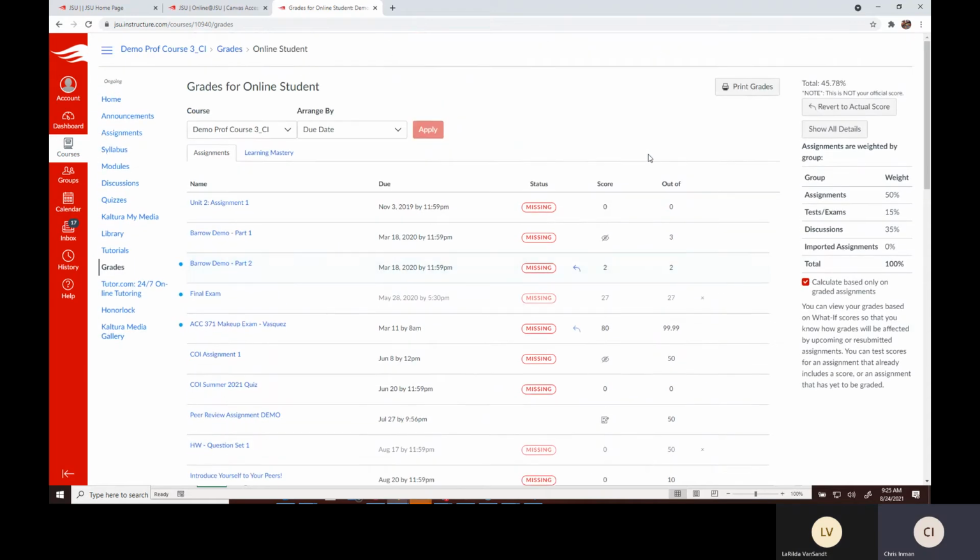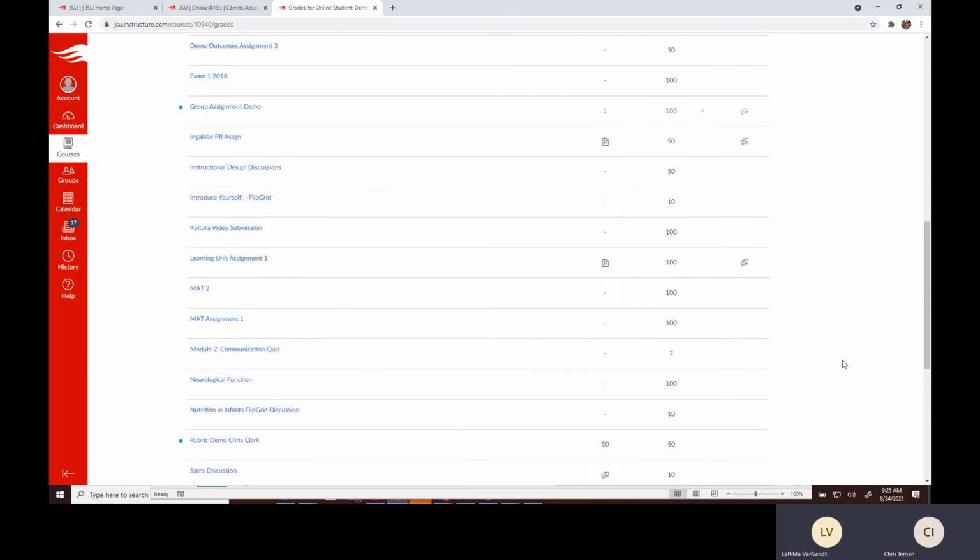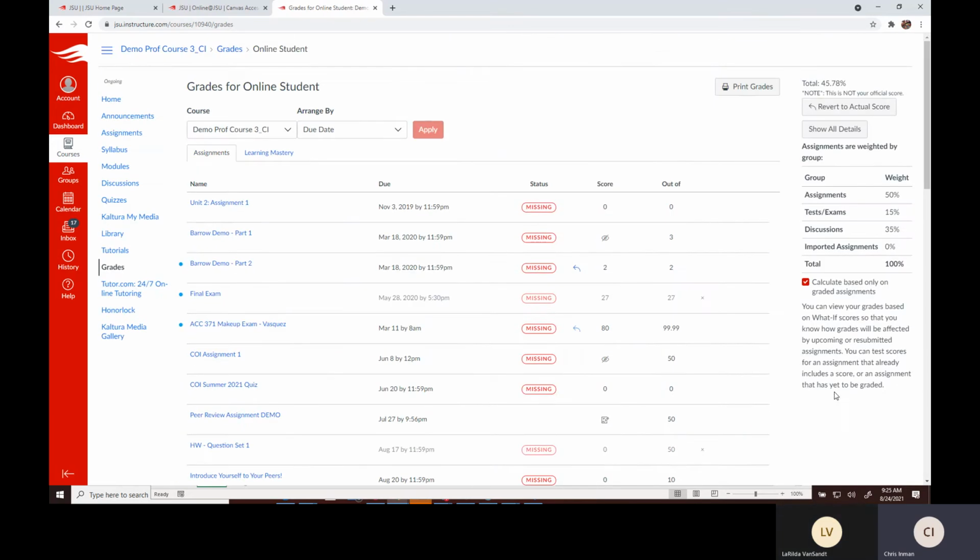So the students can go down there and see, and at the bottom they'll see. Basically, they can figure out on their own in Canvas what they need to get to score a certain grade. Oh, I would definitely be using that for me. Absolutely. And this only impacts the student's view. It doesn't actually change their grade.